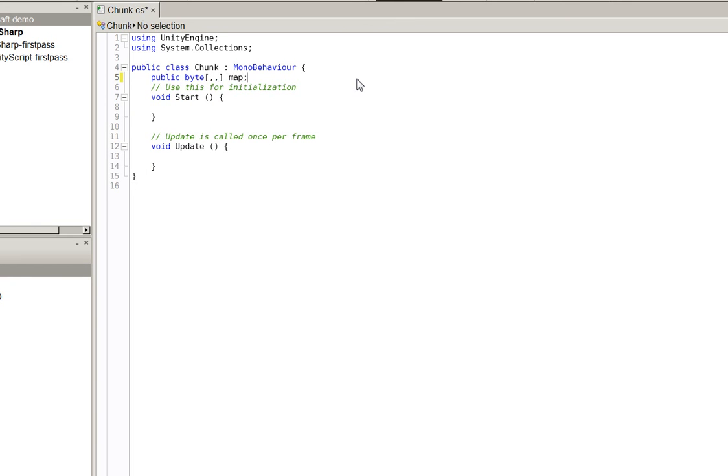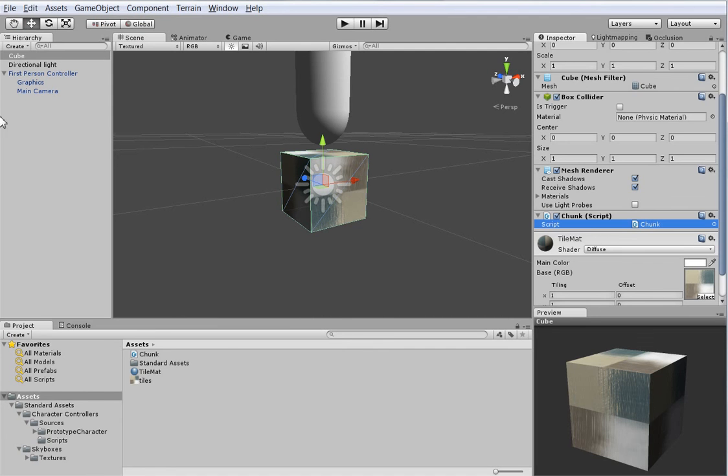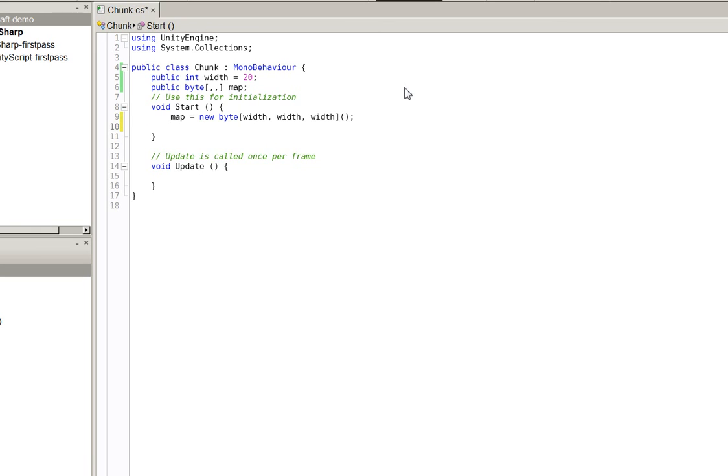Map. There you go. We're also going to go ahead and create a width, which we'll make default to 20. And that will be the size of the world we create. So in here we go map equals new byte width. And I always forget, I think you need that. Let's take a look. Yep. And then you go ahead and do for int x equals 0, x is less than width, x plus plus. This is initializing our array here.